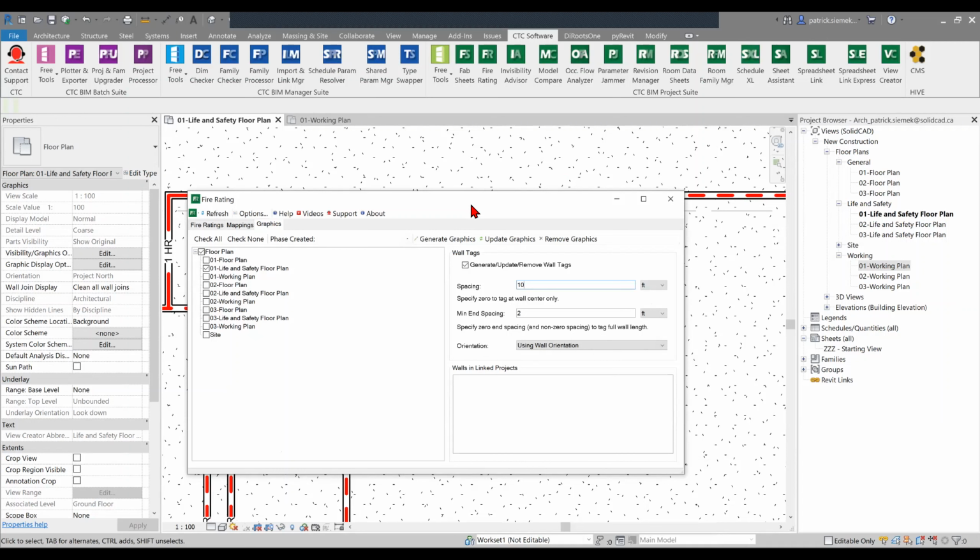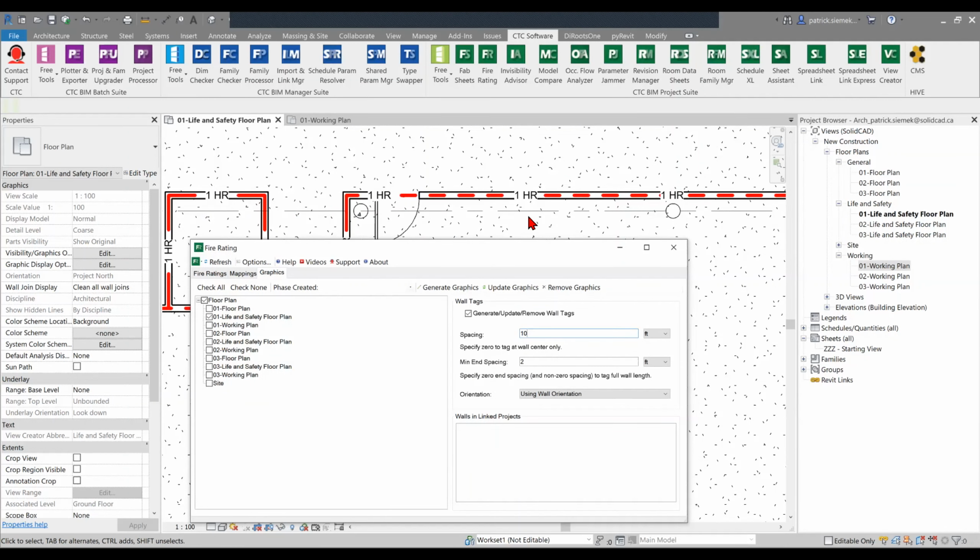We could use any kind of customized line style that we want. So again, any line style, any pattern, line weight, or color that you want to use could be embedded as a line style for the Fire Rating tool. You can use any tag to be placed onto your walls. As we can see, we do have the wall tag features.